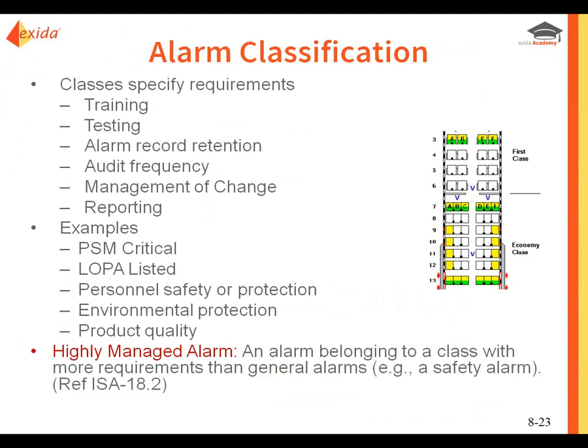Another part of the rationalization process is defining or assigning alarm classes to the alarm, the process of classification, which is done to help organize alarms that have common sets of requirements for training or testing or management of change, for example. If you think about all the alarms that exist in a process plant, they're not all created equally. They don't all have the same importance. They don't all have the same level of attention paid to them.